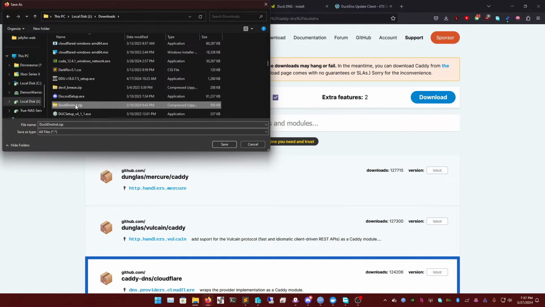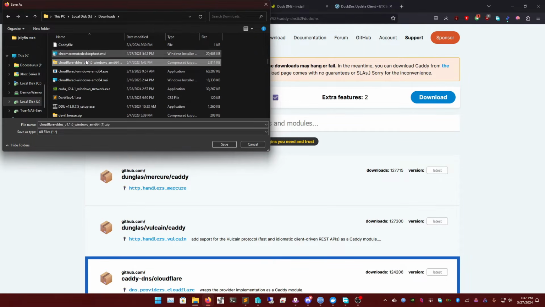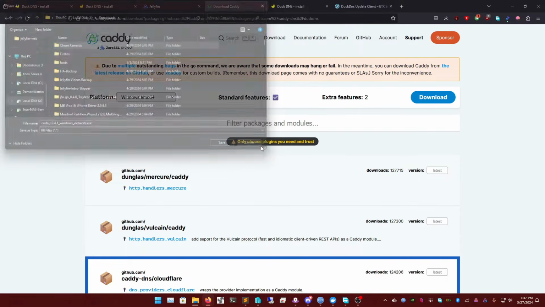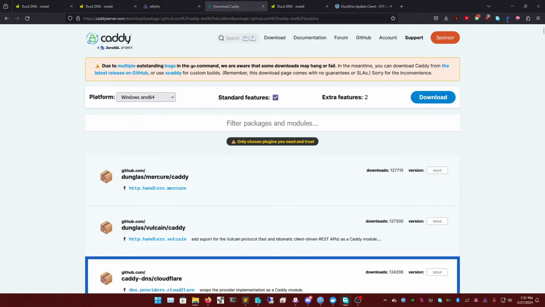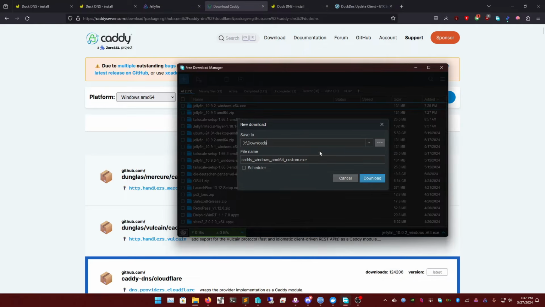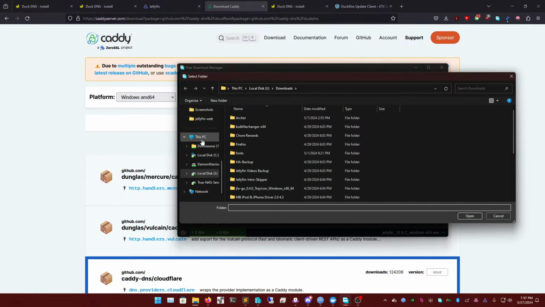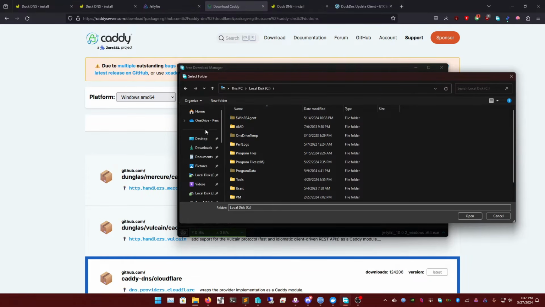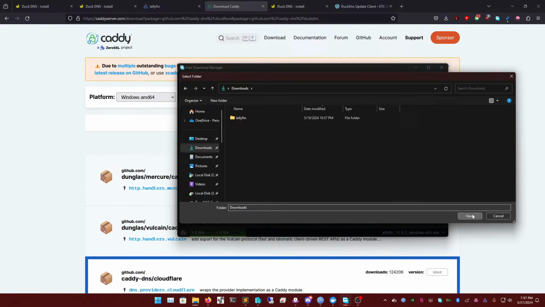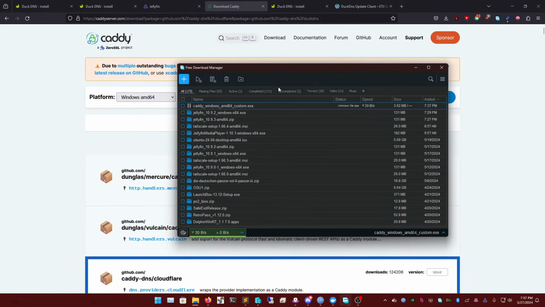It's in here. Here it is, maybe? Nope. We'll just save it again. We're going to save it to our C drive. So I'm going to save it in here. I'm going to go into here and select C drive. And we're going to downloads actually. And click open and download.